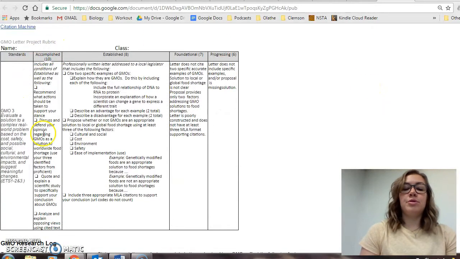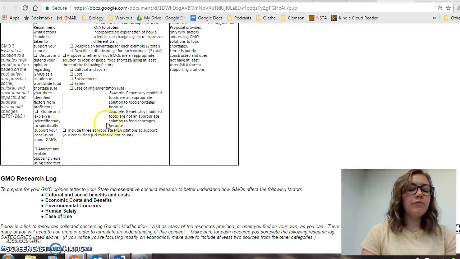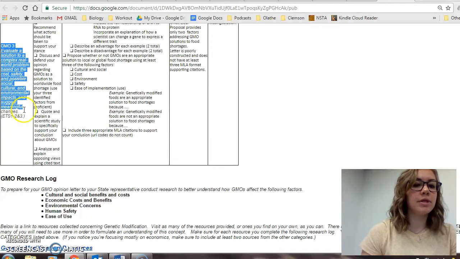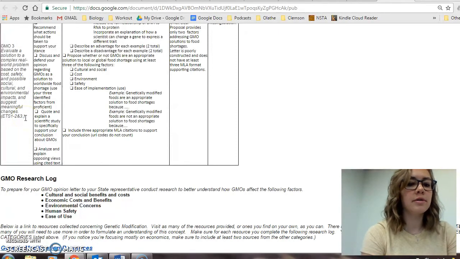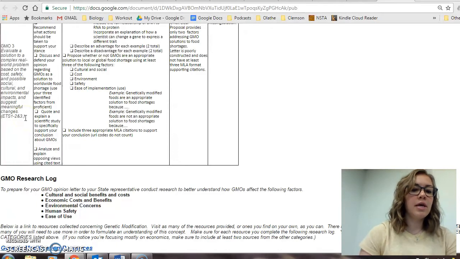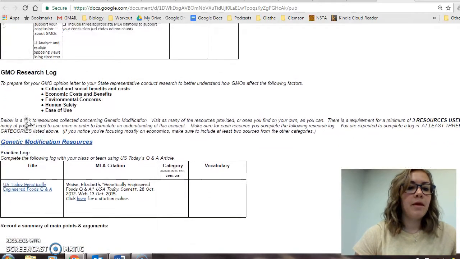Here's the rubric by which you will be graded. You have accomplished column here, and in order to get accomplished, you'll see, to save space, I put that you must also include all conditions of established as well. What that means is you're going to do both these columns. And for our third concept, what we're doing is we're going to be evaluating a solution to a complex real-world problem based on the cost, safety, and possible social, cultural, and environmental impacts, and suggest meaningful changes. So that's what you're going to be doing in this project.